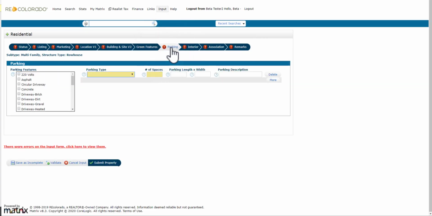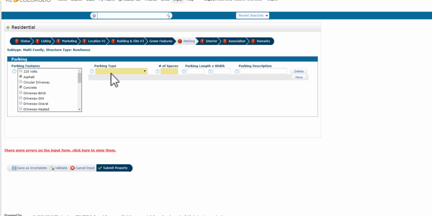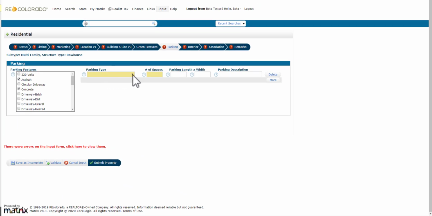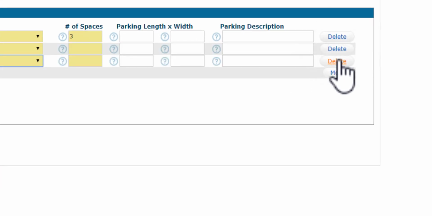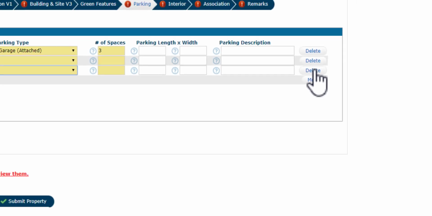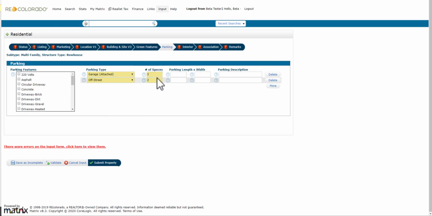To provide specific parking features, select from the list of options in the Parking Features field. When using the parking type and number of spaces fields, do not overlook the More button. The More button will provide additional fields and ensures you can communicate all the property has to offer. Once complete, click the Interior tab.